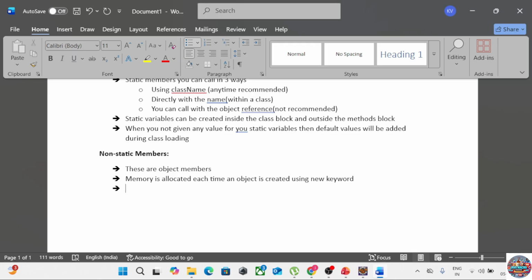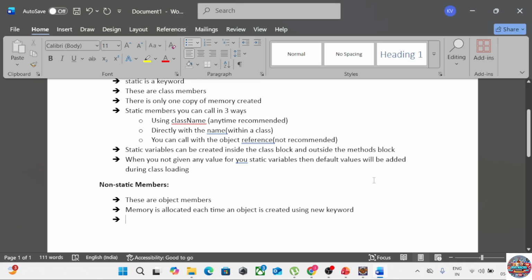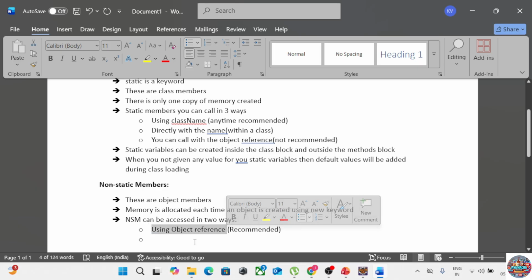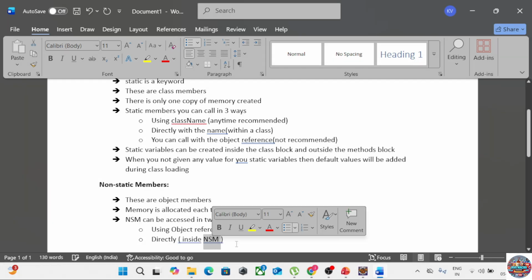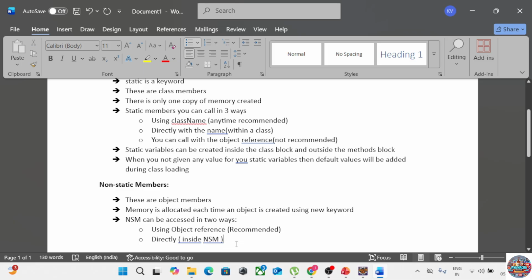I'll give you some examples. These non-static members can be accessed in two ways. Using an object reference you can call, or directly also you can call. Inside a non-static member you can call the non-static member directly. I will explain, so let us see that.